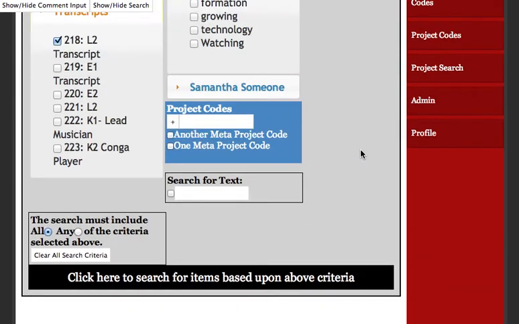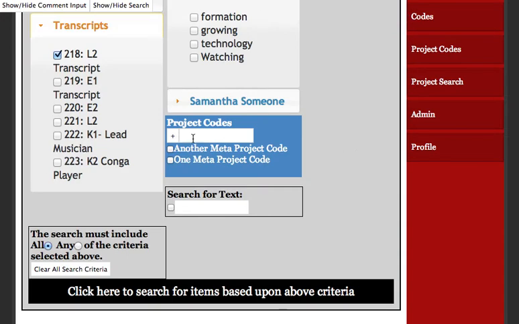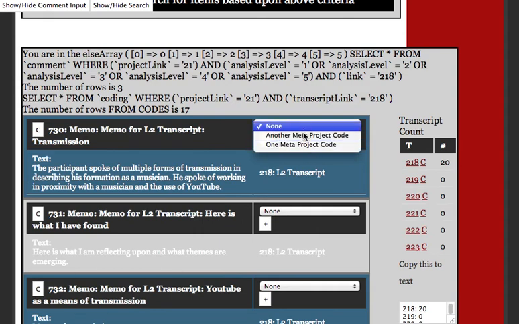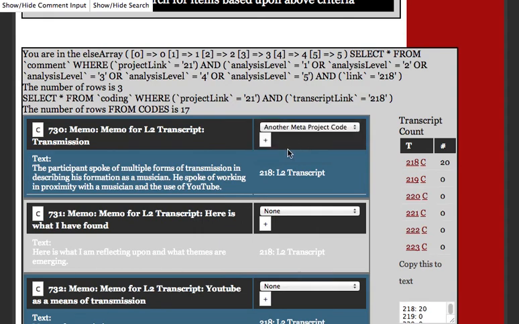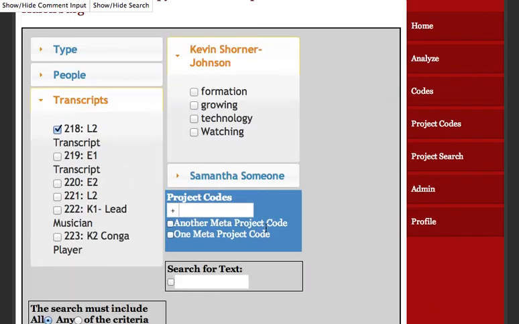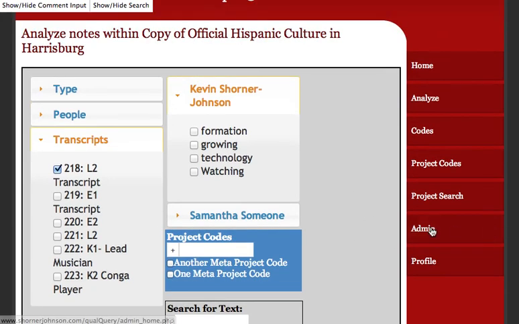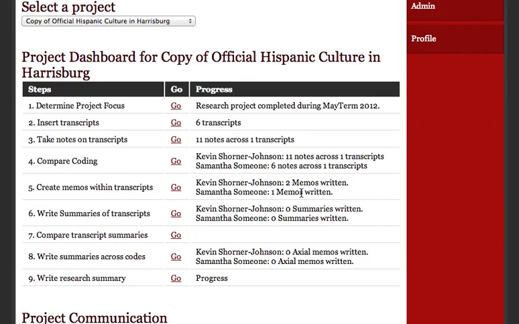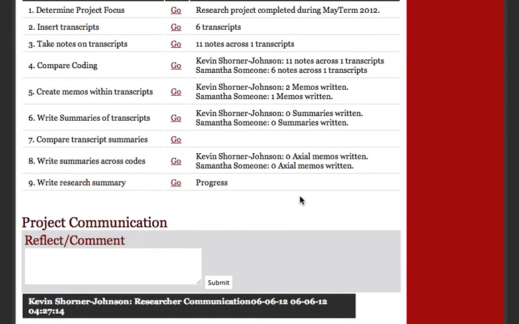And at this point, I need to start working with this other researcher to start developing project codes, or codes that kind of go across the entire project. And you can see right now I don't really have any meaningful project codes, but I can add some of these project codes to the data as I work with them. And it allows us to do different kinds of queries to organize the data.